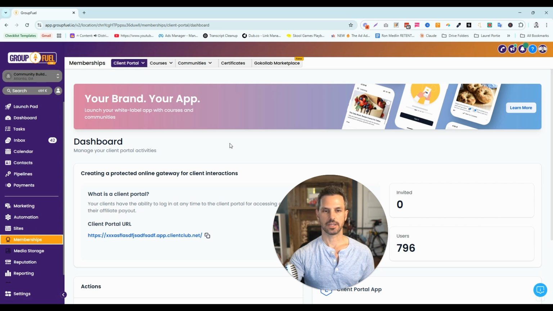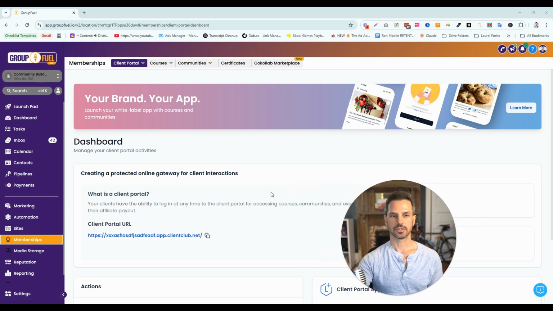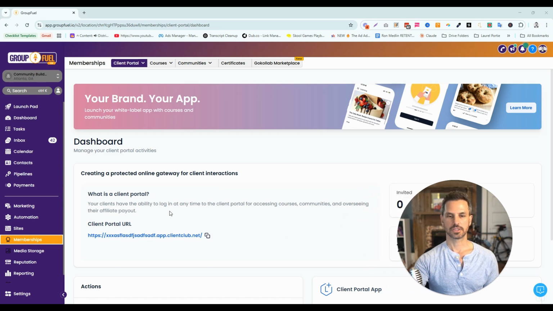Now let's read an explanation of the client portal by HighLevel itself. So what is the client portal? It is a protected gateway for client interactions. It's a place where your clients have the ability to log in at any time and access courses, communities, and oversee their affiliate payouts. So basically it's a single login or hub that consolidates everything in one space for your clients and your customers. They can see what communities and courses they have access to. They can check and track their affiliate activity and payouts, and they can manage their subscriptions.